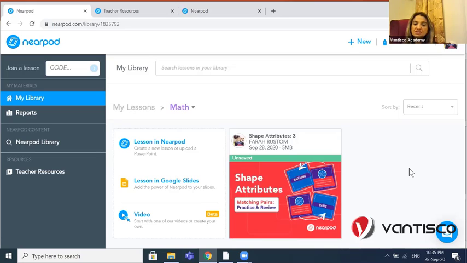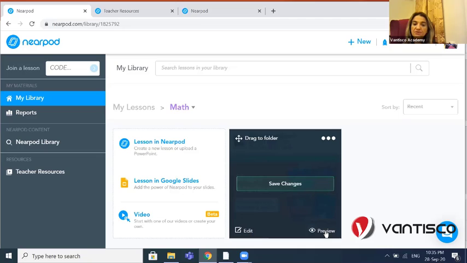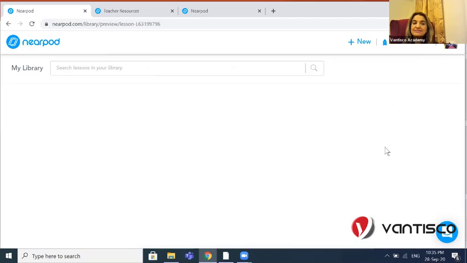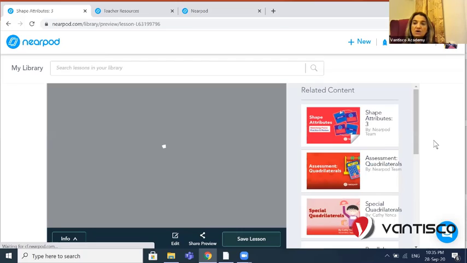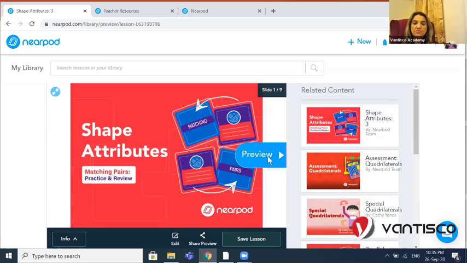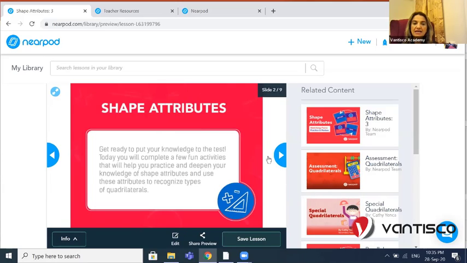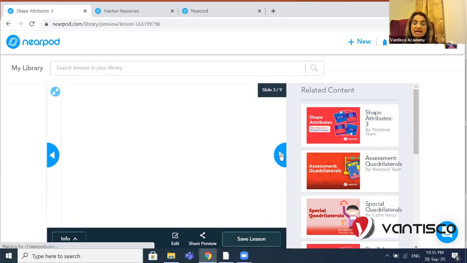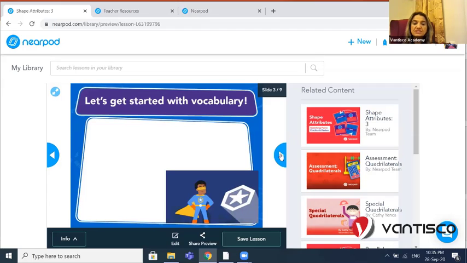If I want to have a general look, I can adjust preview, and I can see how a Nearpod lesson looks like. We're trying now. It's just loading, as you can see here. Preview. I can see this is a sample. It's a math lesson, shape attributes. Actually, it was in Nearpod library. I have saved it in my library and made some changes.